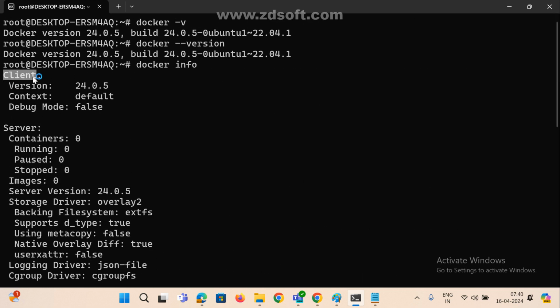What is the client version? So which client version are we using? 24.0.5. And what is the server's? See here, containers. Do we have any containers? No. Do we have any running containers? No. Do we have any paused containers? No. Stopped containers? Zero. Images? Zero. Everything is zero. This is the server version 24.0.5.